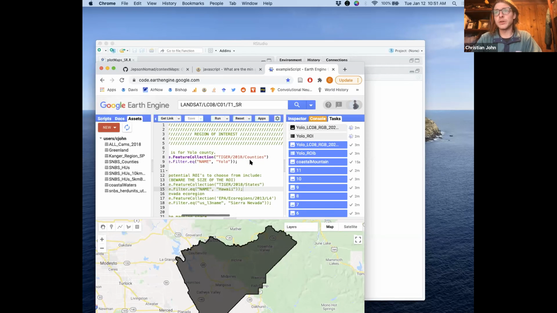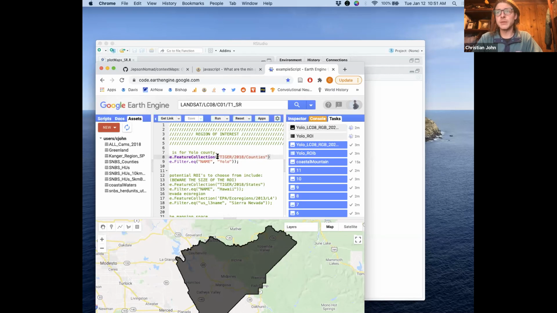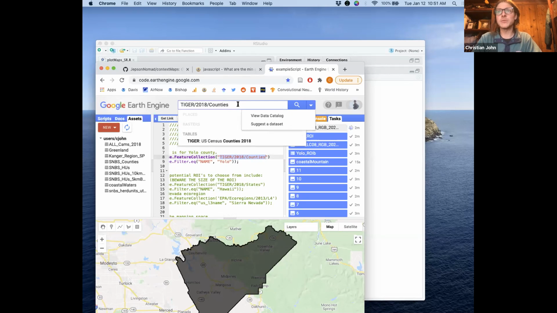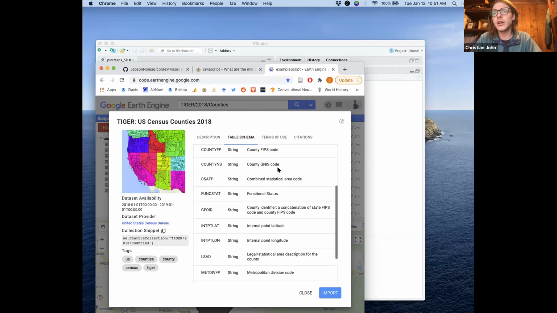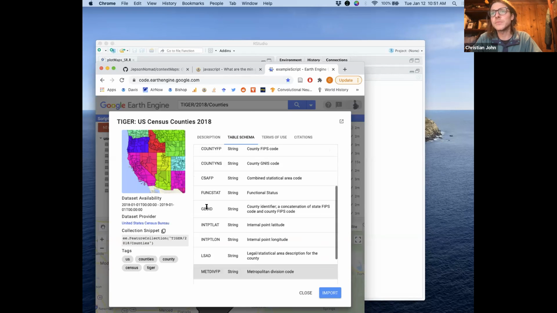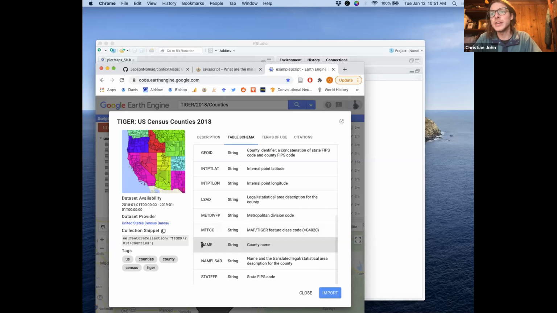I'm sure there's a way to print all the counties available, but I would recommend almost kind of figuring it out on your own. So we can look at this Tiger Counties feature collection the same way that we looked at our Landsat raster data. And you'll see under the table schema, there's a name called name, and that's the county name. And so that's how I pointed Earth Engine toward Yolo County and Mariposa County. And thankfully, there's only one of them in the US.